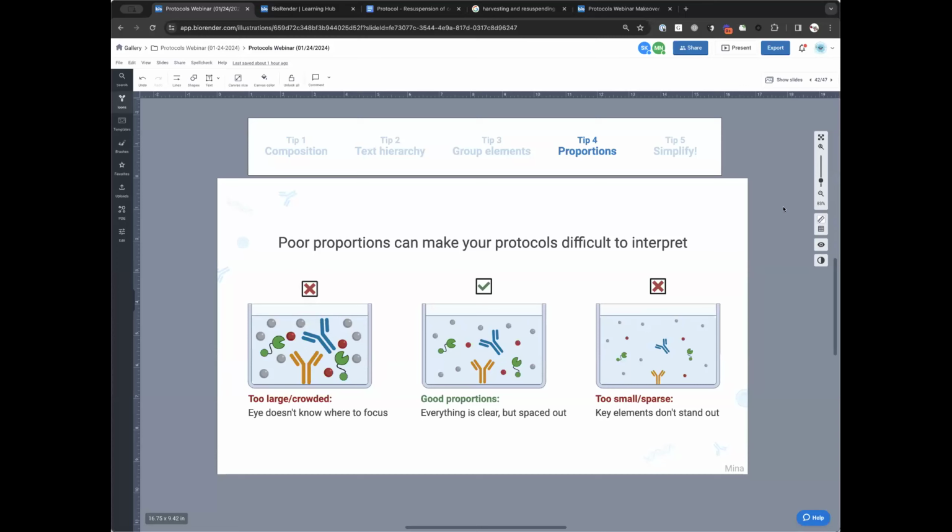And on the extreme opposite side, on the right there, you can see that elements are maybe a little bit too small. It's hard to make out any details. The key elements don't really stand out, so you're not really sure what to focus on. So striking that balance is really key.